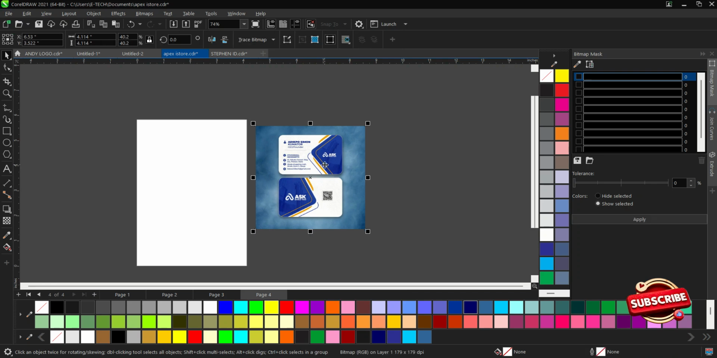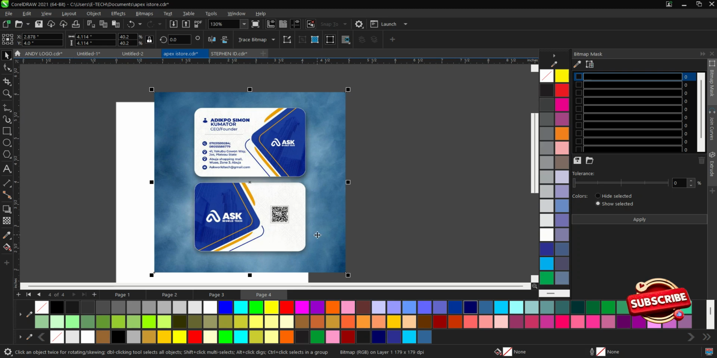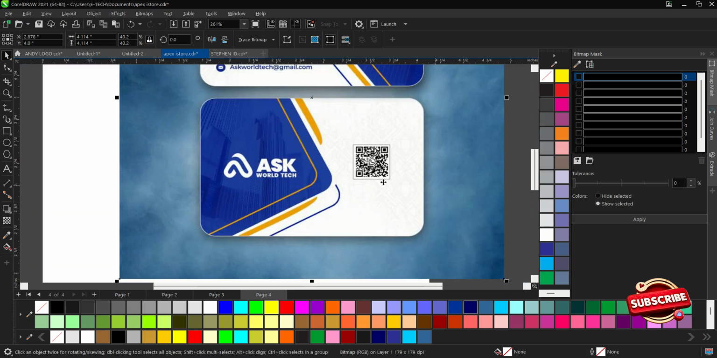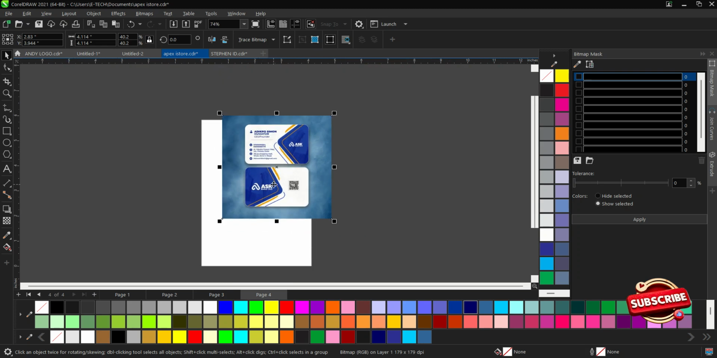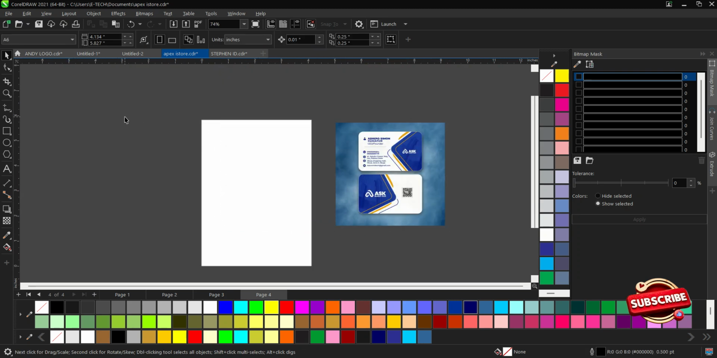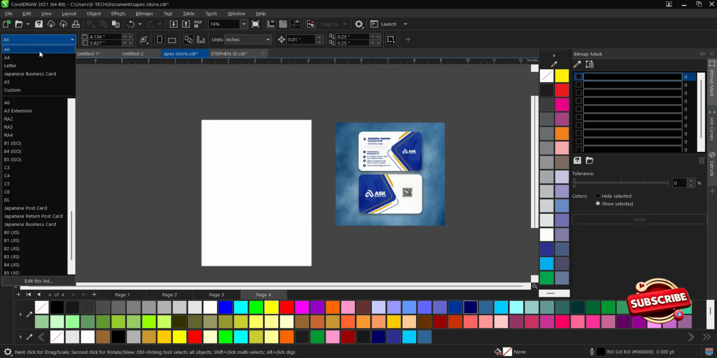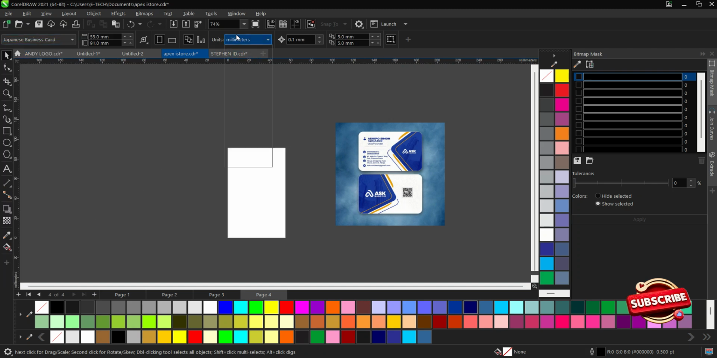Today I want to teach you how you can achieve this ID card like this. This picture was gotten from Pinterest, so we can achieve this kind of ID card design. First, let's get our artboard ready, and then let's use Japanese business card. Let's change to inches and see the size of it.